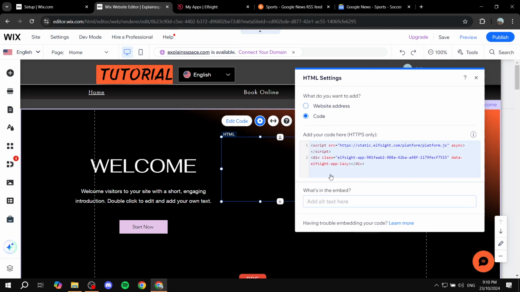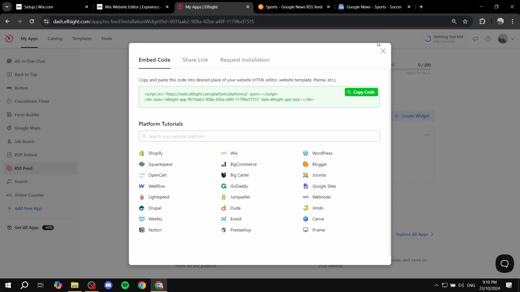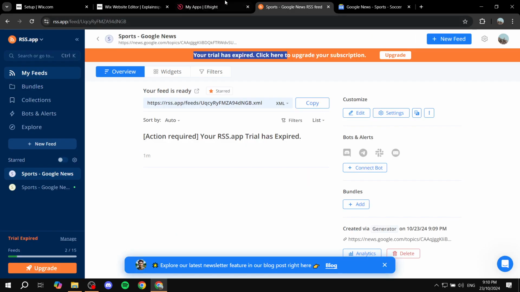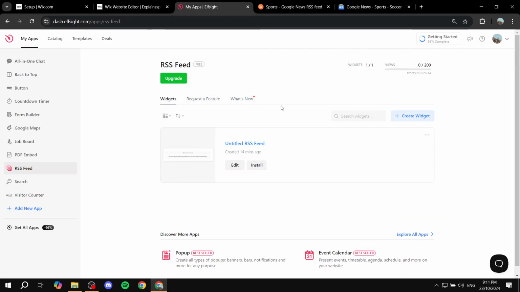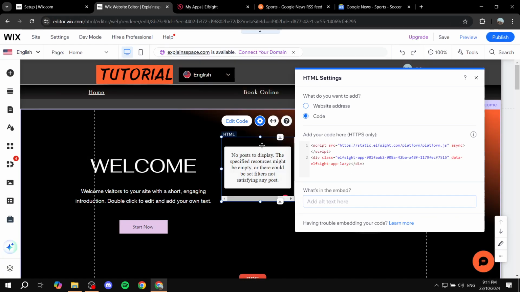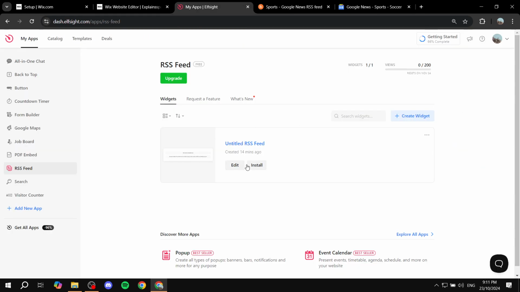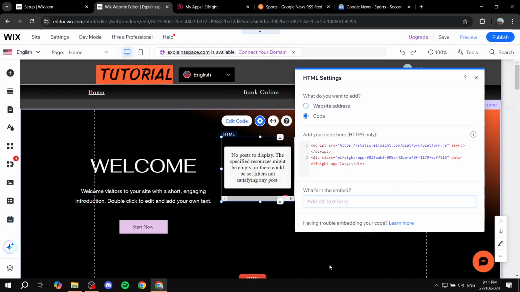Now, like I said, it's not going to work for me because ElfSite does state the feed is not working for me because I did not subscribe for that. So all you need to do is just go in and create an RSS feed, go ahead to ElfSite, add it in here, and you can just go ahead and add it to your Wix website.